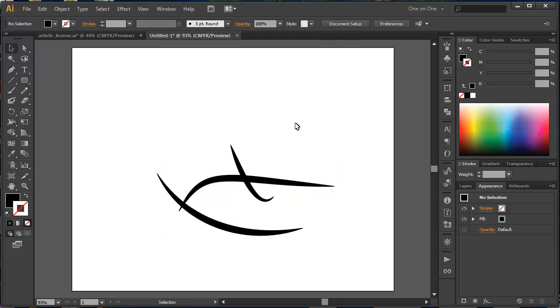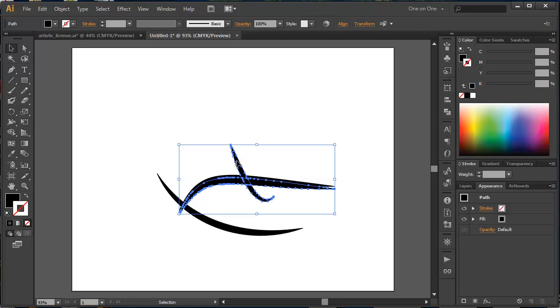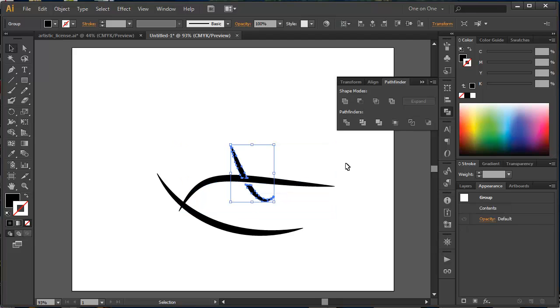Now press the Alt key and click and drag on the horizontal line down and to the right just a little bit. Let go of the mouse button and the Alt key, and then press Ctrl Shift right bracket to bring this object to the front. Now shift click on the right line. With both lines selected, open up the Pathfinder palette and click on minus front right here. Now click anywhere in the white area to deselect all.